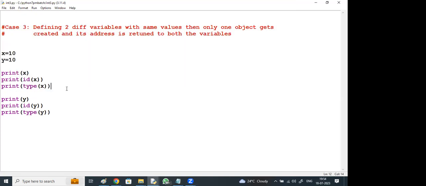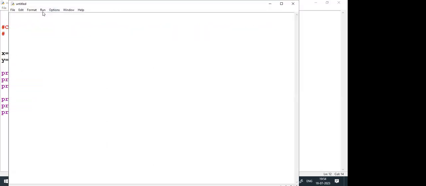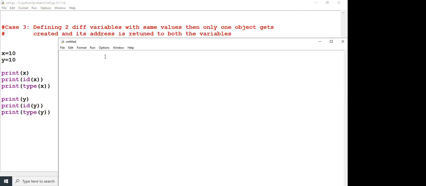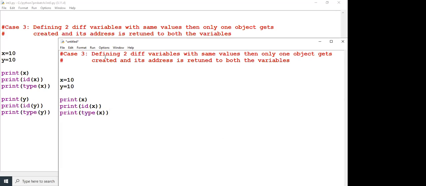Sir, it means the address is decided on the basis of value, right? Based on value only you see the address. If values are the same, only one object. If different values, different objects, different addresses. Okay, sir, got it.